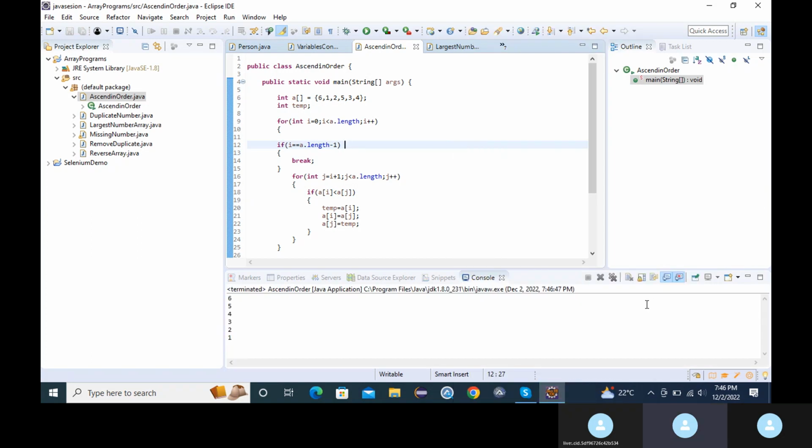So see, it is sorted in the descending order: 6, 5, 4, 3, 2. Same logic, but only the greater than, less than concept. If you change that, the same program can be used to perform ascending and descending order of an array.